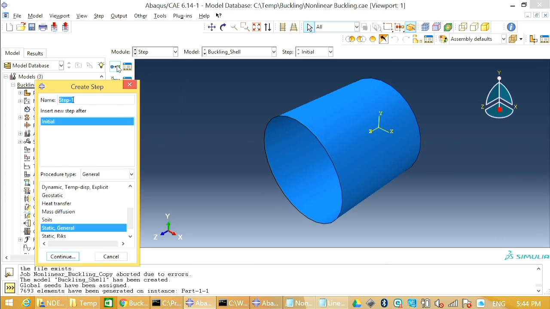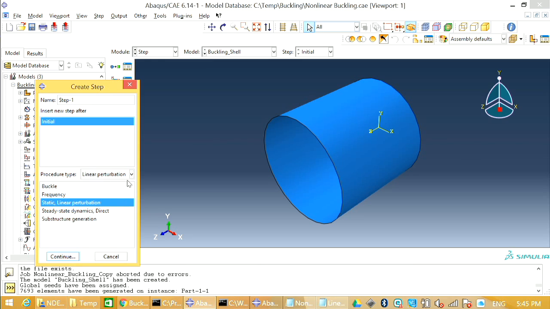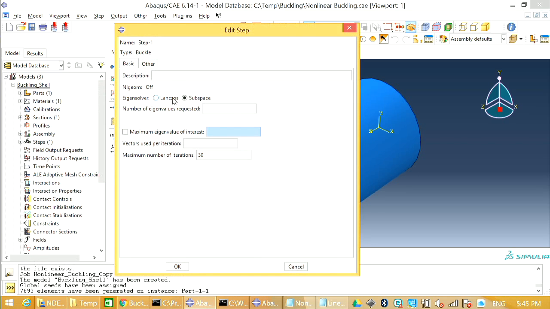Once the mesh is created, let's go to the step. In this case, we're going to select the procedure as a linear perturbation because we are expecting a linear response in our structure. Otherwise, if we weren't able to predict a linear response, we couldn't use a linear perturbation. We should use general in that situation. And let's select buckle. For buckle, we're going to select only 3 eigenvalues for this model.